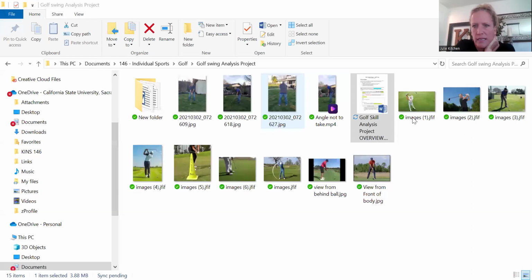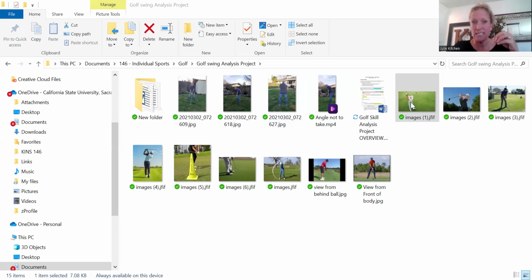Okay, there's one more thing I want to show you. Okay, so this is a good example of a horrible thing. This picture is from a weird angle. I've had people do this before, so don't do that.